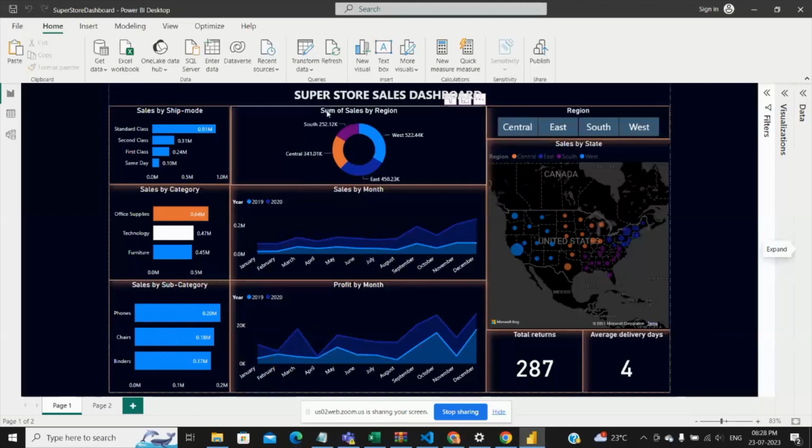So then there is a sum of sales by the region. How much sales south region has made, how much sales west region has made, how much sales central and east. So this is different region how much sales they have made, and this chart shows how the sales was in each individual month for the 2 different years. One is 2019, another is 2020.